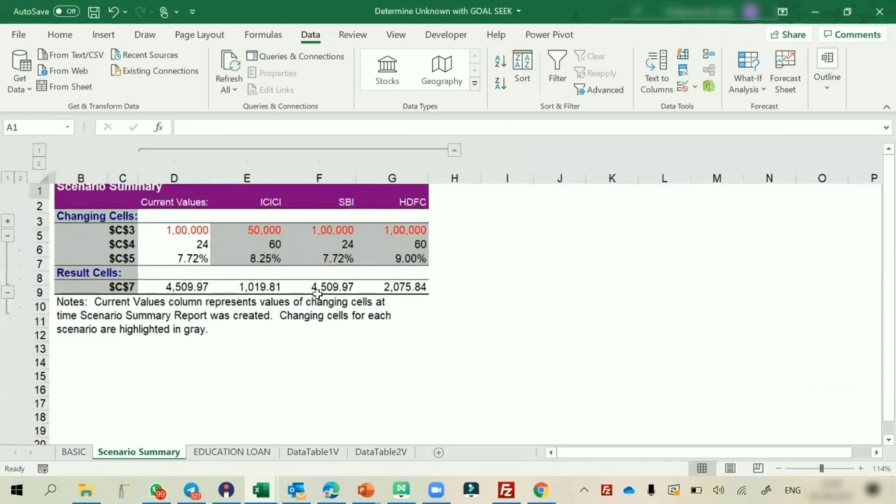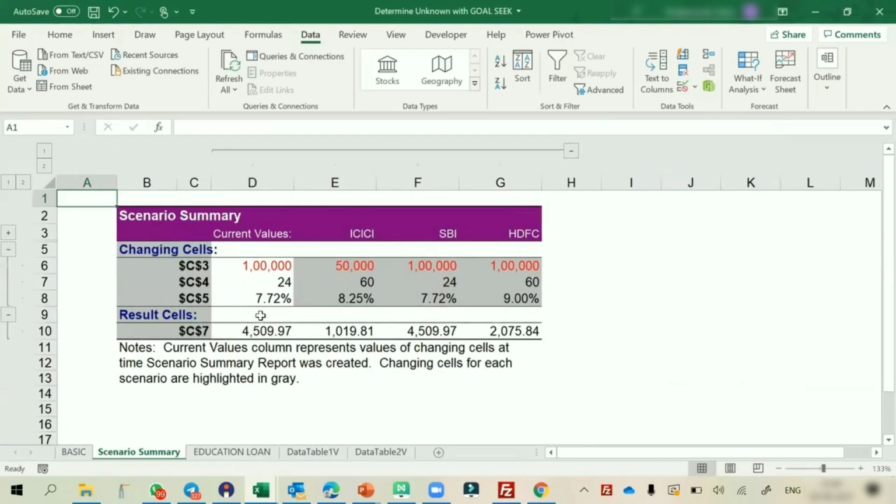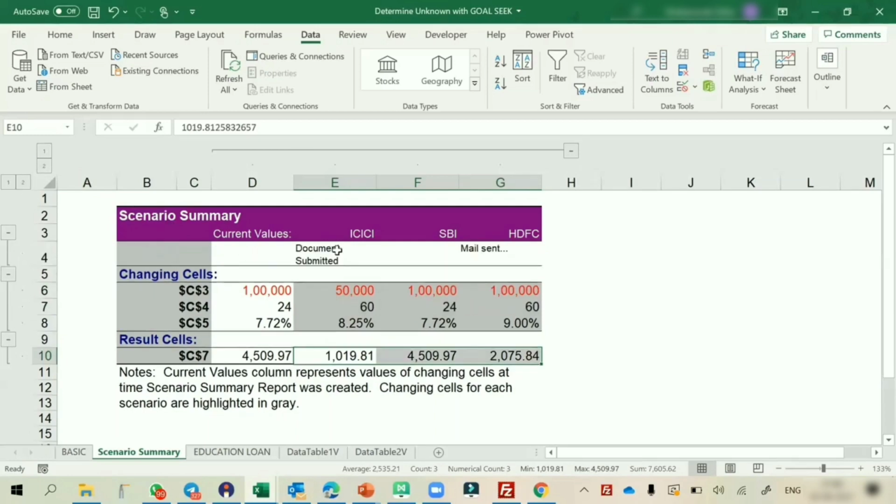Now it will create a scenario summary in a new sheet. See, ICICI Bank, SBI, HDFC. These are the loan amount, interest, terms, and this is the total EMI that I have to pay per month. Now the comments: these are the comments, document submitted, mails. So this is just creating a summary report. This is not linked with this data.